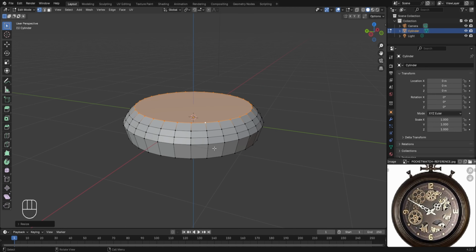Similarly, let's add a loop cut on this lower part also in order to give it a slightly curved appearance. So with my cursor over here, I'll press Ctrl plus R to add a loop cut, then left click to finalize and right click to cancel the movement. Now press S to scale it up, and after adjusting, left click to finalize.